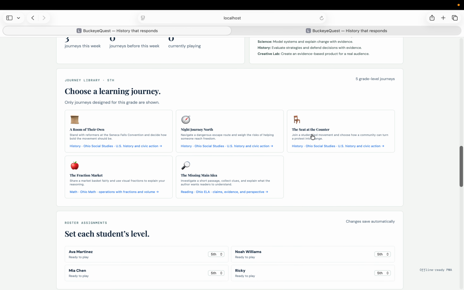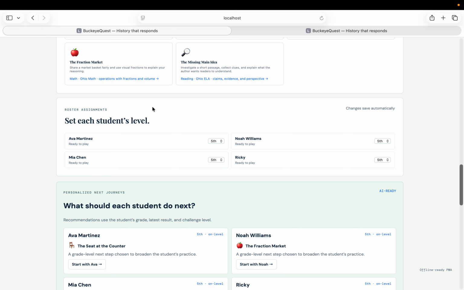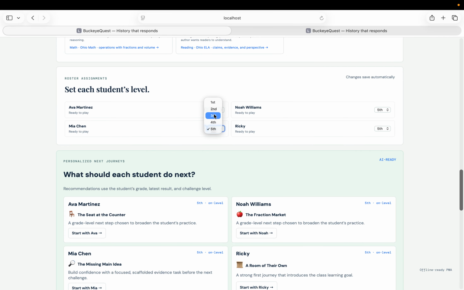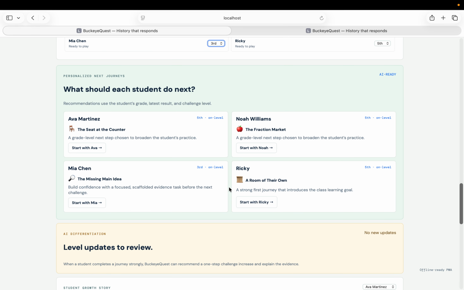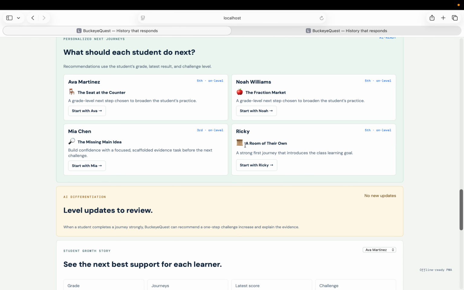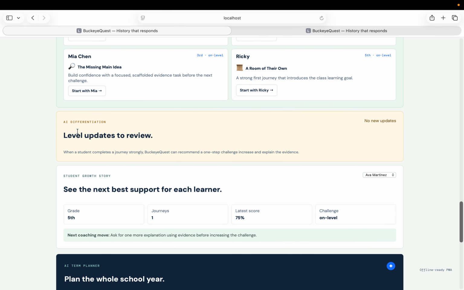These are the learning journeys, and they'll be different for each grade. If a teacher teaches multiple grade levels, they can set each student to their correct grade. For example, let's say this is 3rd grade. They can also personalize the next journey of what a student should do next. Then for level update to review, based on what the student did, it'll give you recommendations for what you should do next with that student.